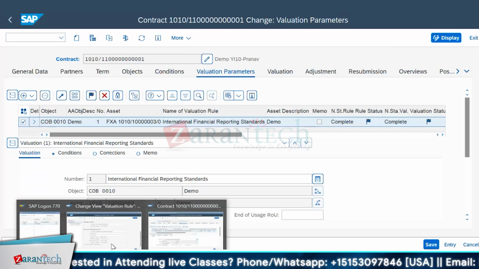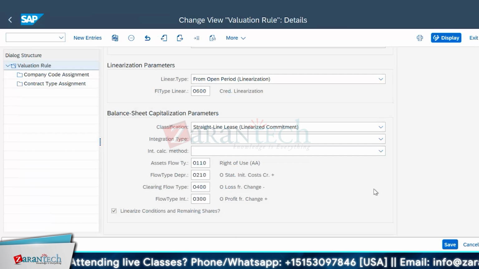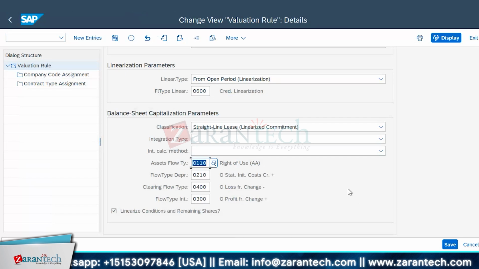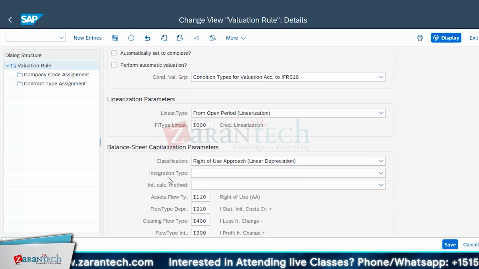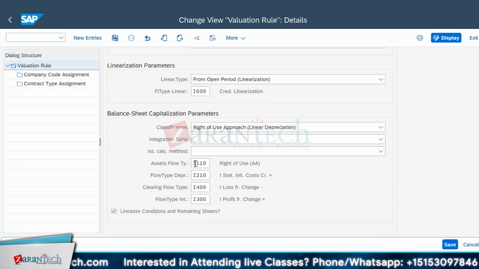Also, you noted that the finance lease flow will start from U, and the operating lease flow will start from O. Maybe nobody will catch this point. They will just create the flow type, but assume that operating lease is always O, and as we saw before, finance lease is U. Now we'll see what IFRS will contain. IFRS will contain I. Y means it is IFRS. You got it? How to differentiate the flow type?